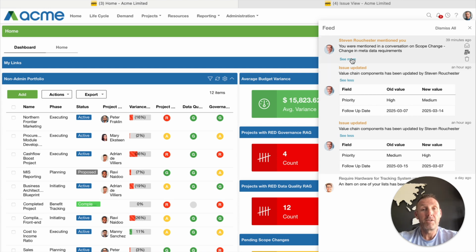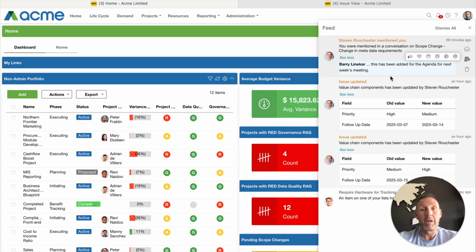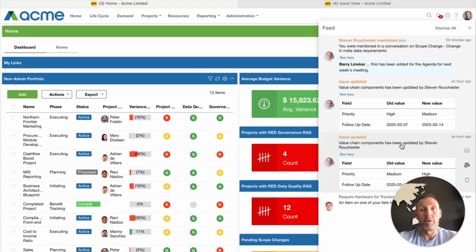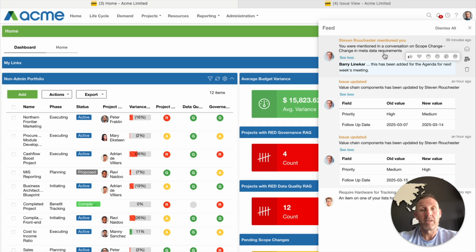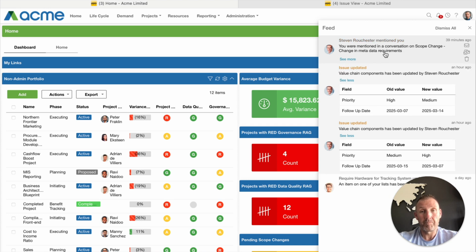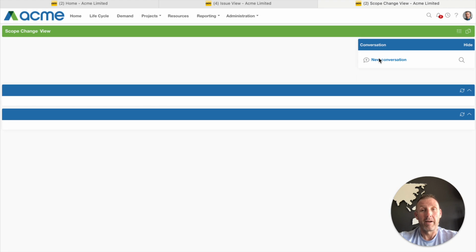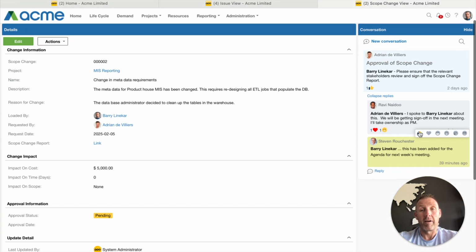And then the last enhancement today is if you've been mentioned on one of these feeds. So for example, there I was mentioned on a scope change, and Stephen has indicated that it's been added to the agenda. In the past, once again, I would have to click on that item. It would then open up that item, and I could then give a reaction to Stephen on that.